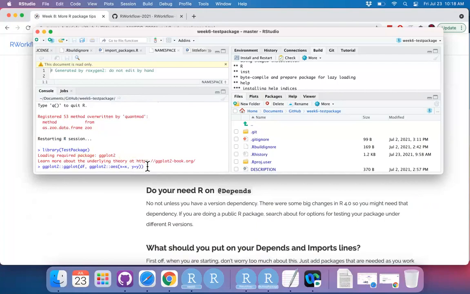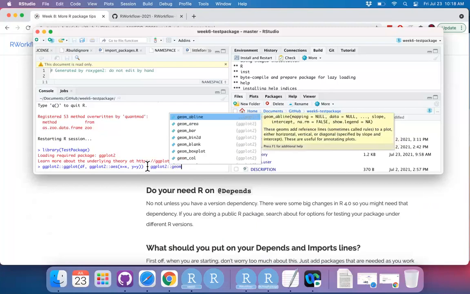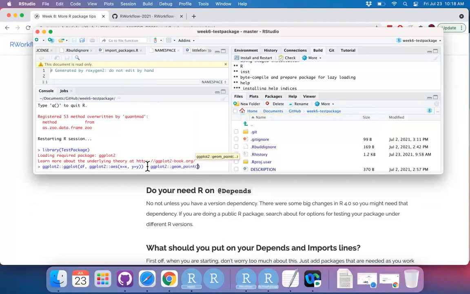And then plus, now I'm going to do points, geom_point. Well, that's a ggplot2 function also. So ggplot2:: again, it gets a little messy. Yeah, something like that. Okay, so that's what that code is going to look like in your functions if you have ggplot2 on your imports.